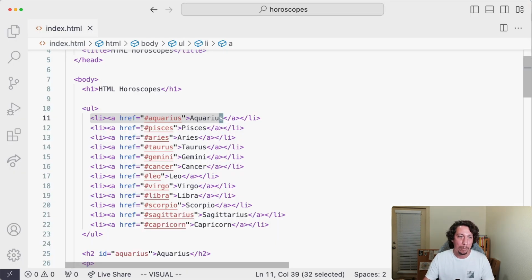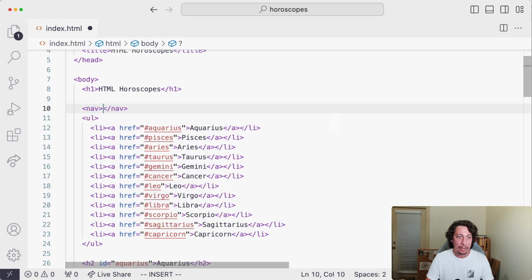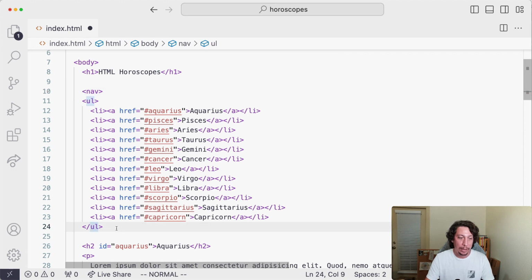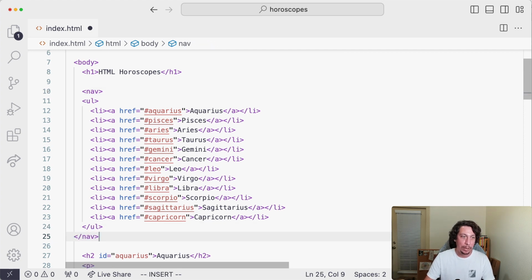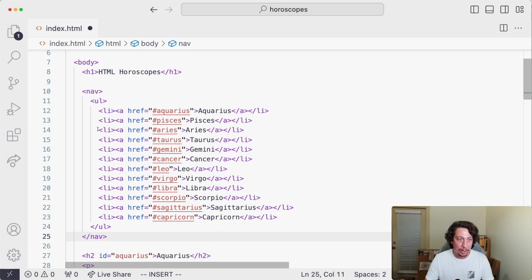So let's go over here in our markup, and just above the UL, I'll start with a nav element. I'll go ahead and close my opening tag and let VS Code autocomplete the closing nav tag there. I'll cut that, and then I will come after our closing UL element and add the closing nav tag. Now I want to indent this all properly, so let's highlight everything here and tab everything over, so that it indicates that this UL is nested inside our nav element.